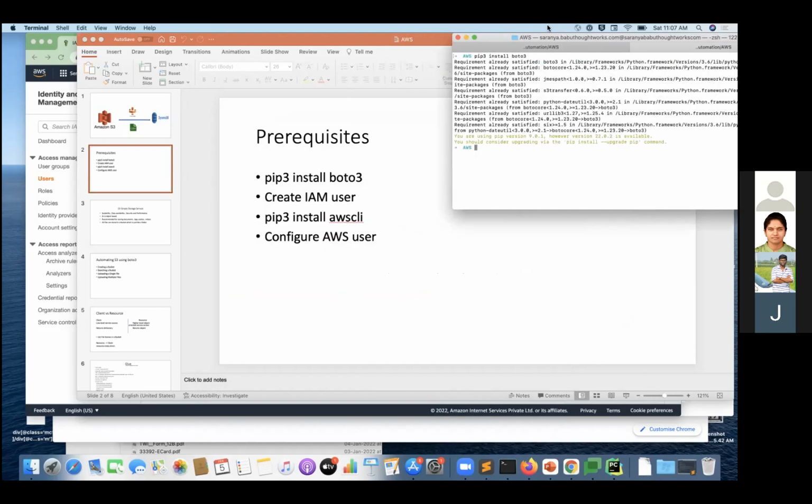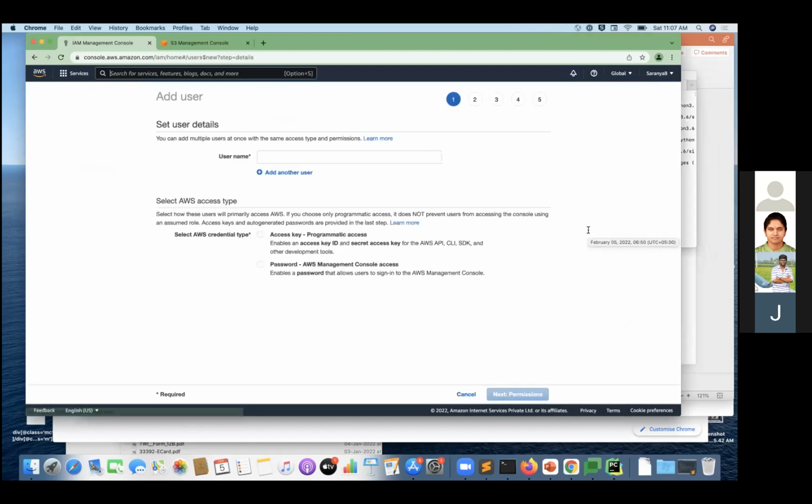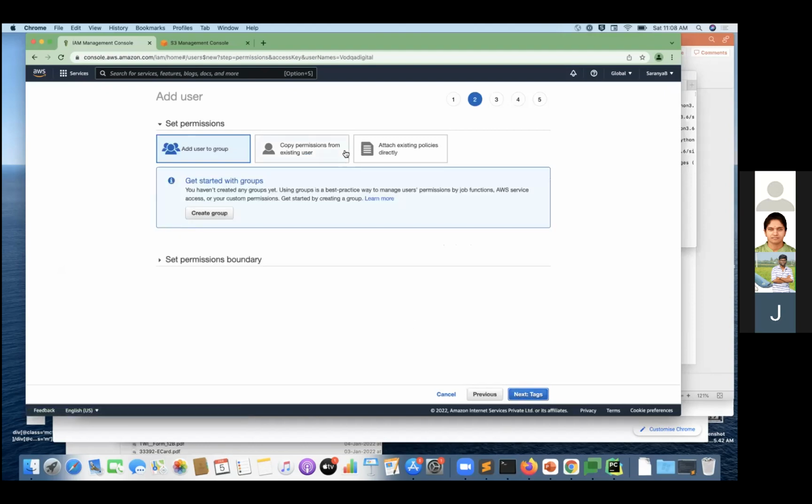So the first step is to install Boto3, and the next step is to create a user. This user we are going to add to access our AWS services through code. So I am creating a user. I'm giving the name Digital. I'm giving programmatic access to this user. And here I am copying the permissions from the existing user.